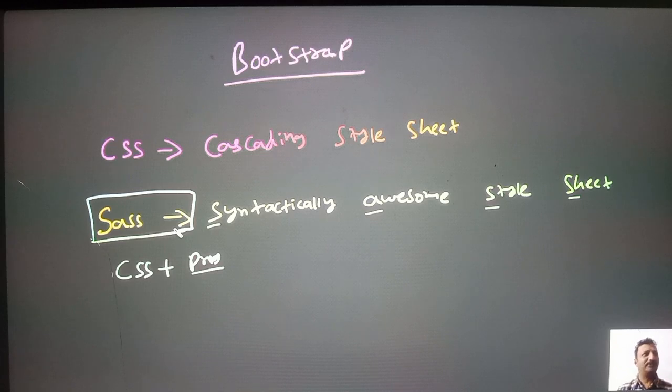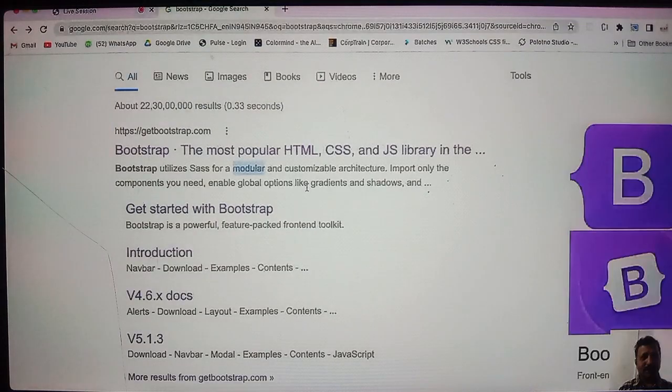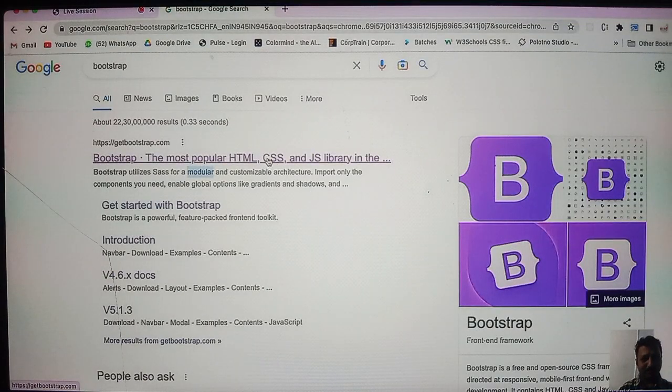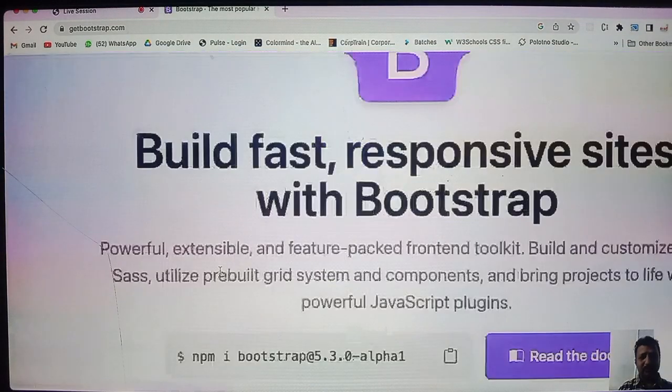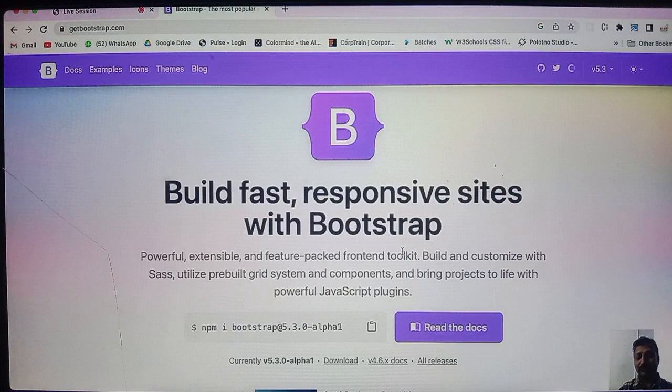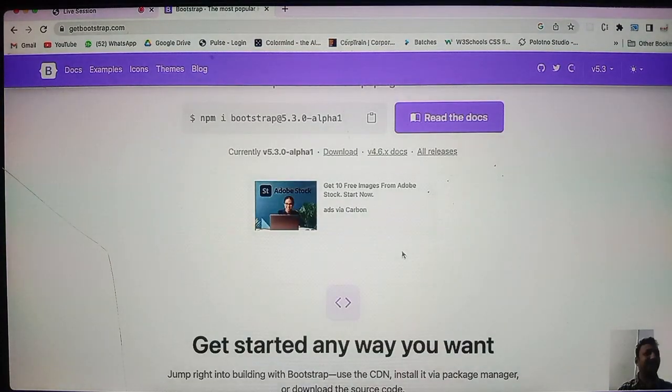That's what we are going to do. Now we will see Bootstrap. Bootstrap is built using Sass, but they have given us CSS files only. But we'll be going in depth step by step. And now we'll go to this Bootstrap website. So powerful, extensible, and feature-packed front end toolkit. They have created so many things actually in this Bootstrap.